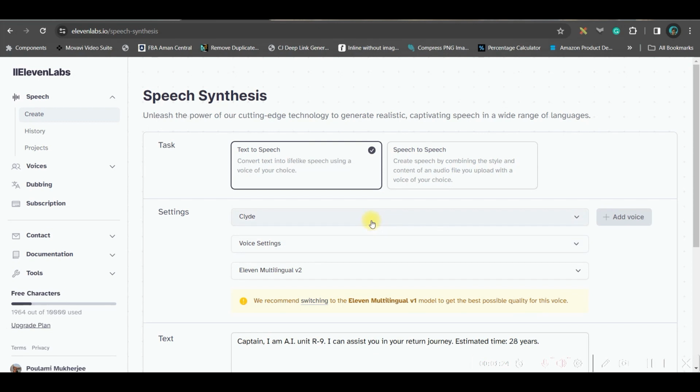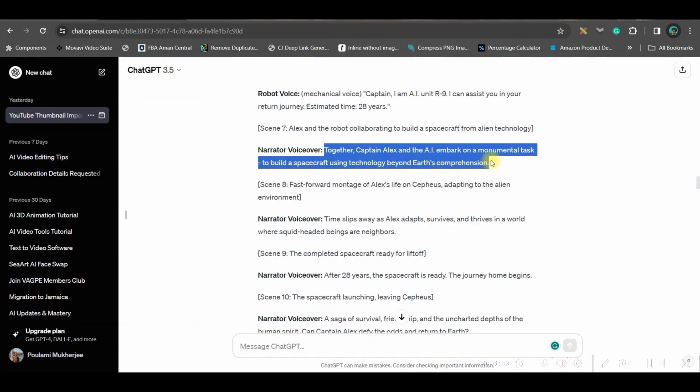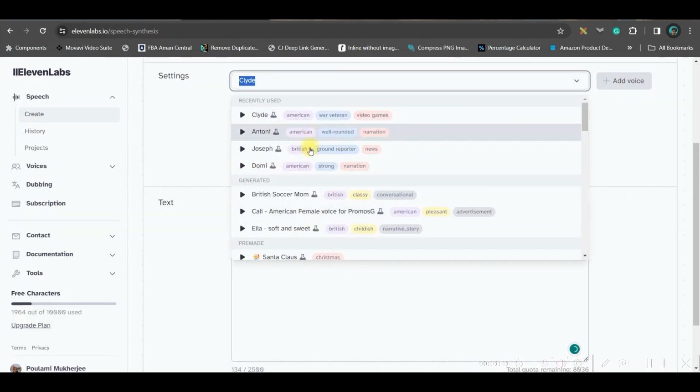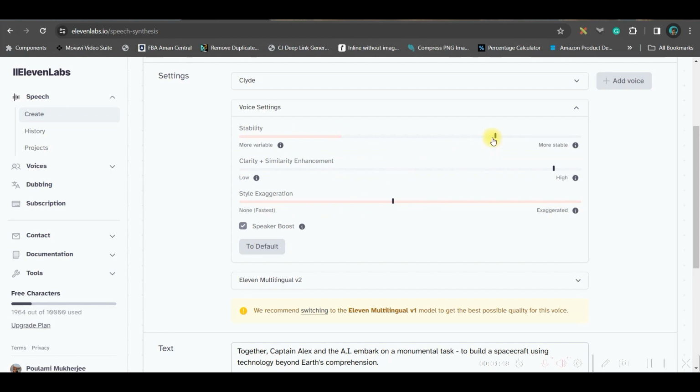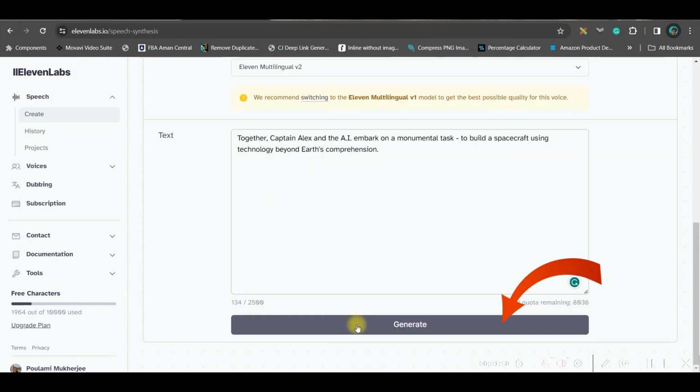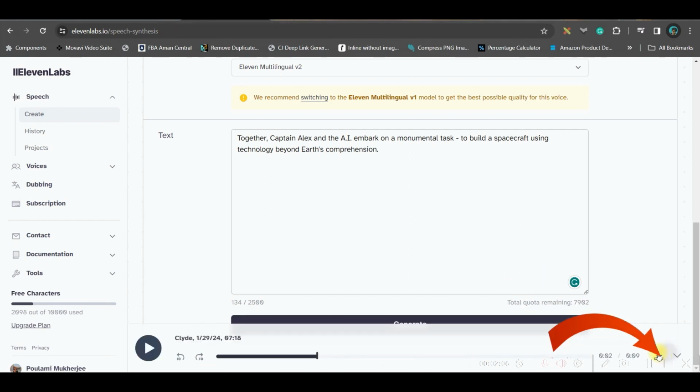For creating voiceover, I am using 11 labs. Just copy all these narratives, paste them here, select a voiceover artist. You may decide to change the setting a little bit, the stability. You can go to this generate button. In the bottom right hand side corner, you can have the download button.